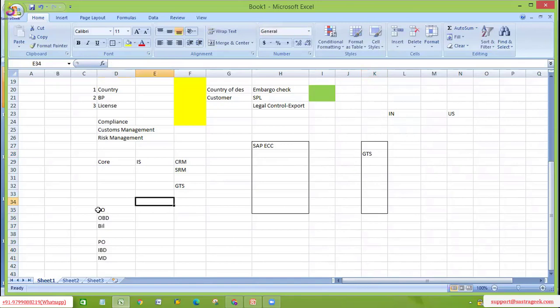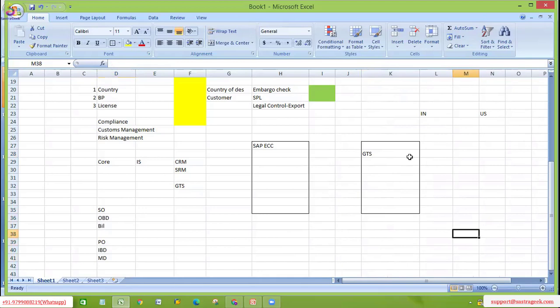So these are the 6 transactions which we need for our export and import. We don't create any kind of data in SAP GTS. So if we cannot create any kind of data in GTS, then how can we use SAP GTS? Definitely this question will come to your mind. How can we use SAP GTS?